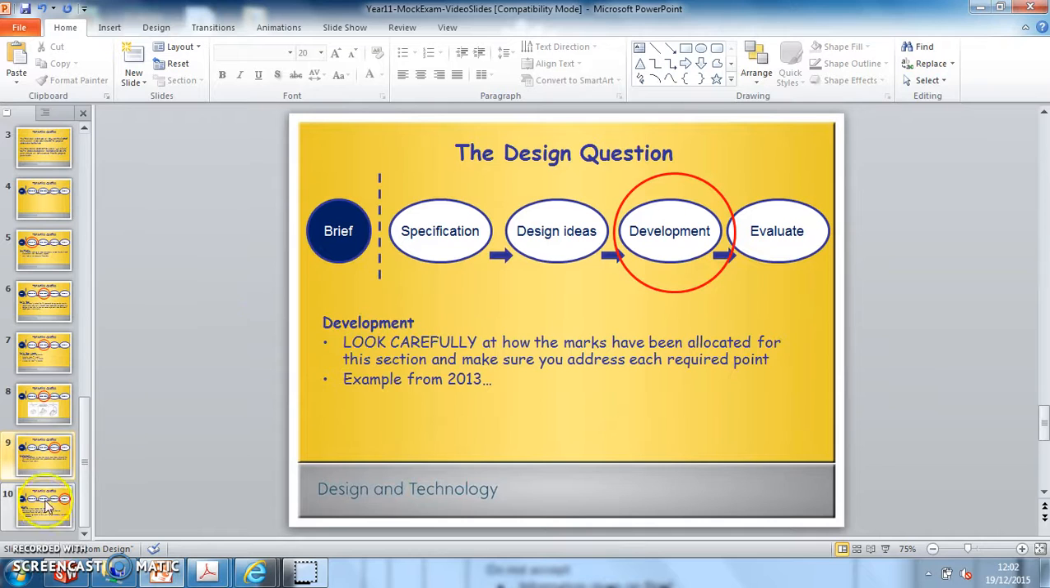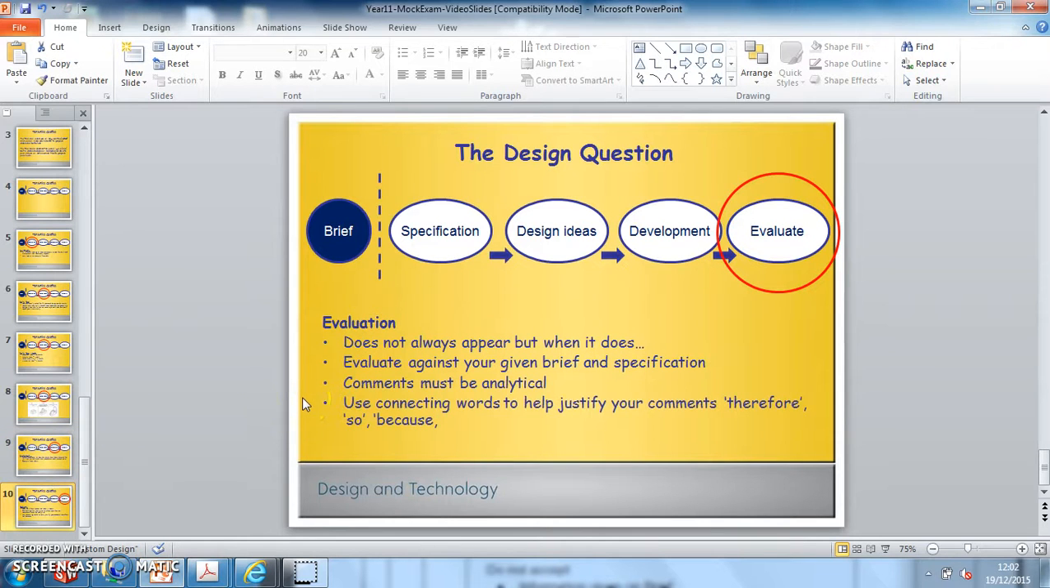And the last section there is to evaluate. Now this part of the question doesn't always appear, but when it does, you must make sure that you go back, you look at your brief, you look at your specification, and then you develop the idea, and then you evaluate against the brief and spec. Your comments must be analytical, and you must use connecting words to help justify your comments. So if you make a statement, extend the statement by using words like therefore, so, and because, so it becomes much more objective.